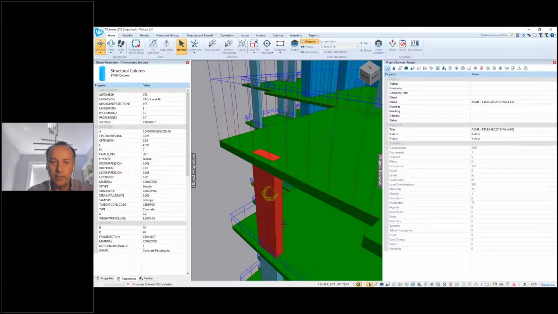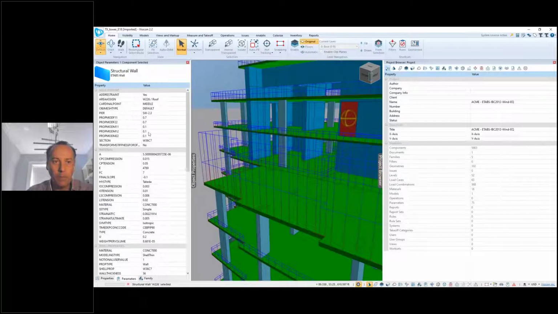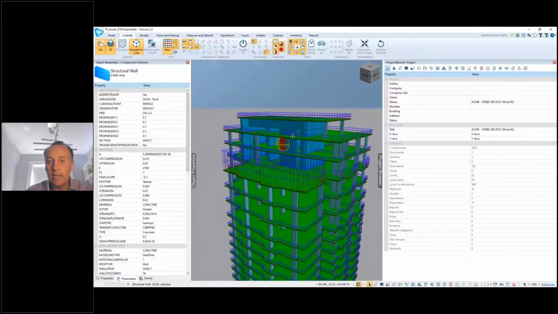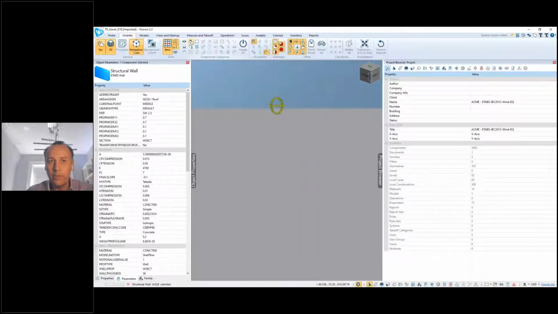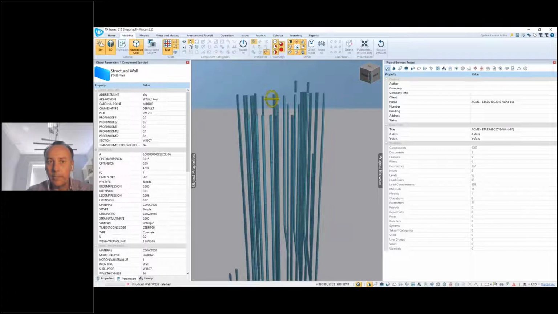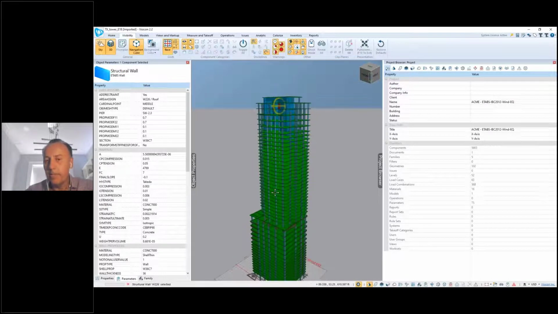Right, so here you can see this is a column member. If I select a wall member, you also have access to all the information. It's very easy to come in here and turn on and off different components. So you can quickly, for example, just see your columns, walls, beams, and slabs. So this is the basic information or basic capability that the platform provides you.